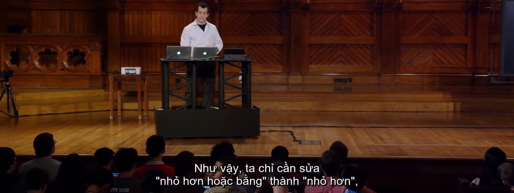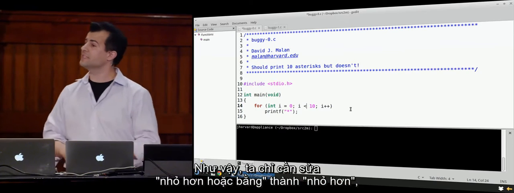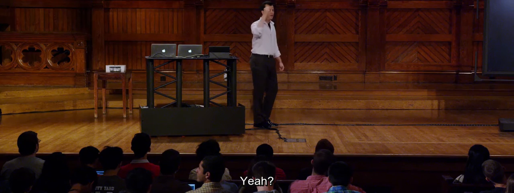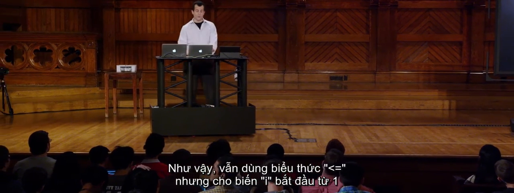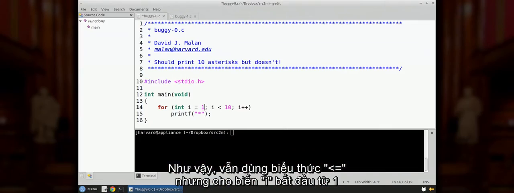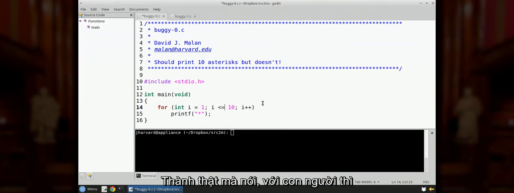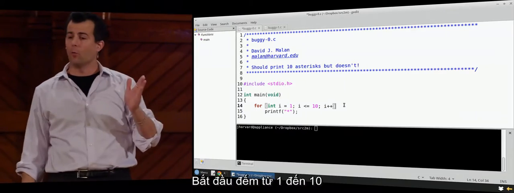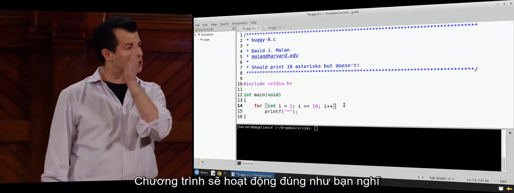Yeah. So just adjust the less than or equal to just be less than. And there's, I claim, perhaps another solution too. What else might you do? Yeah. So to start i equal to 1 and leave the less than or equal to. And frankly, I would claim that for a typical human, this is probably more straightforward. Start counting at 1 and count up through 10. Essentially do what you mean.